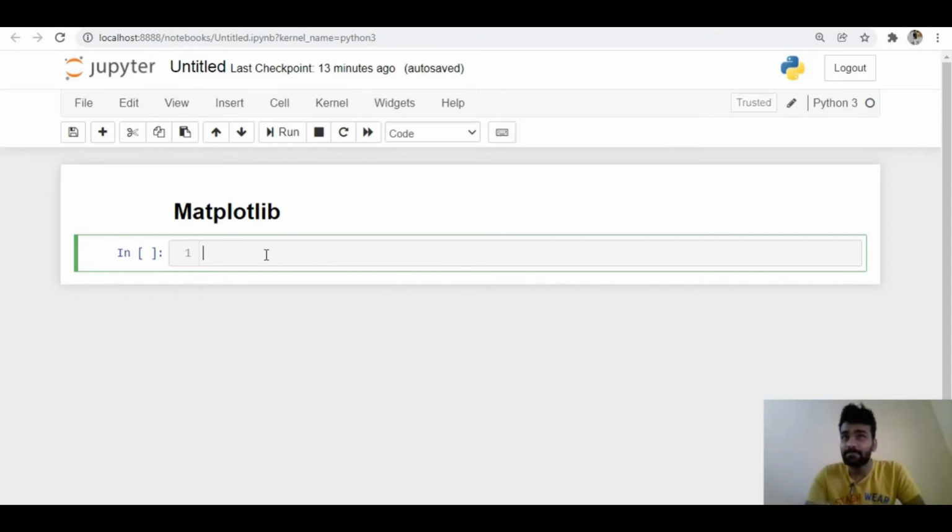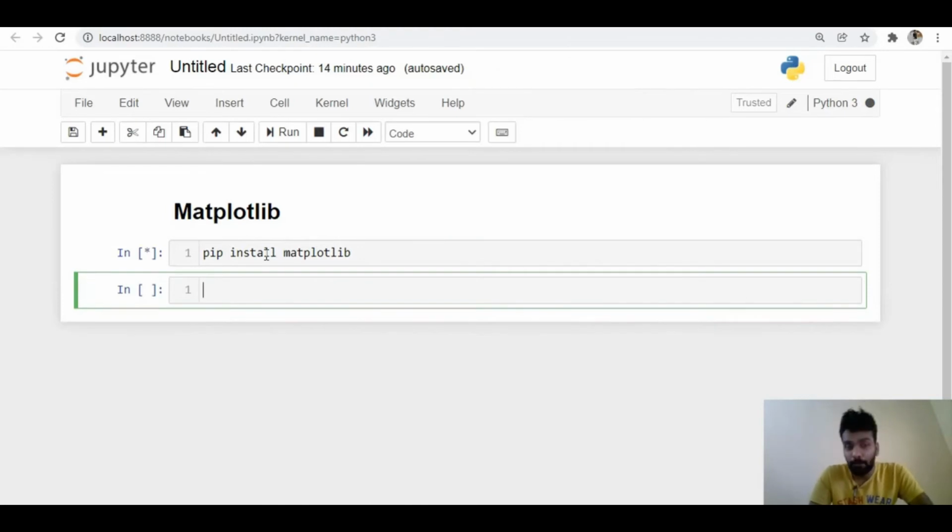For that, you can generally follow pip install Matplotlib. If you are working in a Jupyter notebook, you can directly install it in the notebook itself. Or if you want to install from the command line, even there you can install using pip install. You can just use the pip command and install Matplotlib.